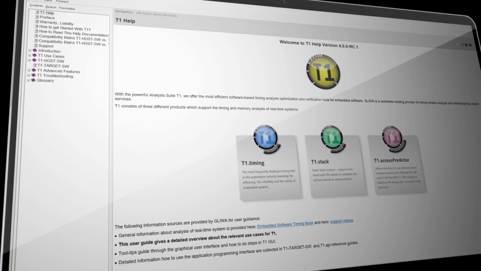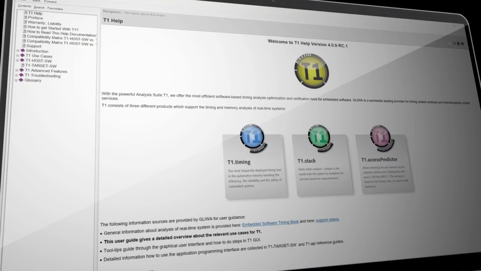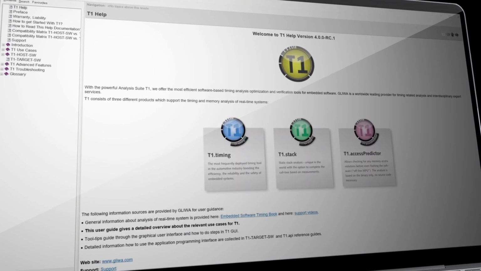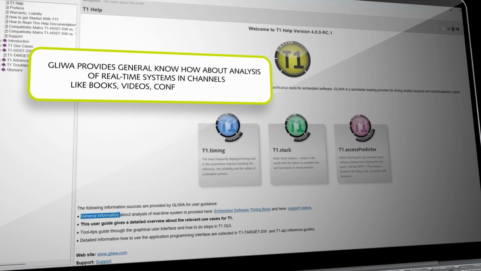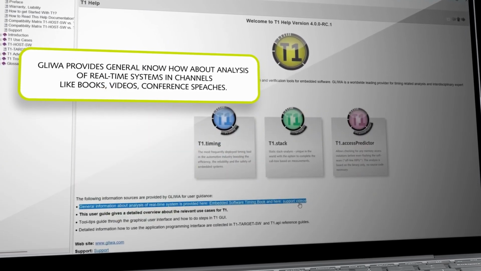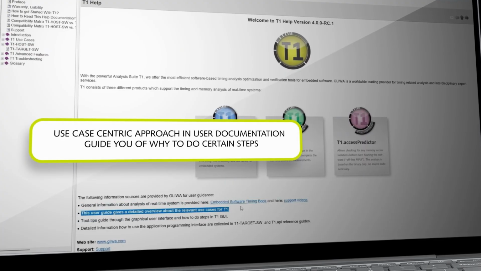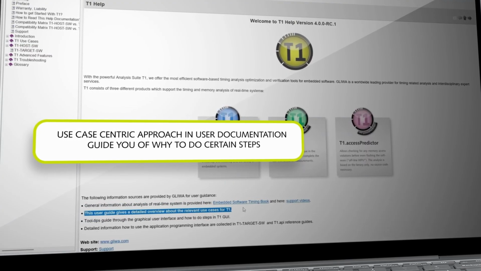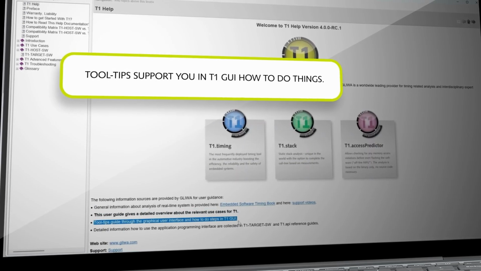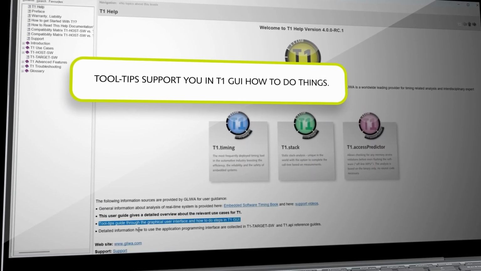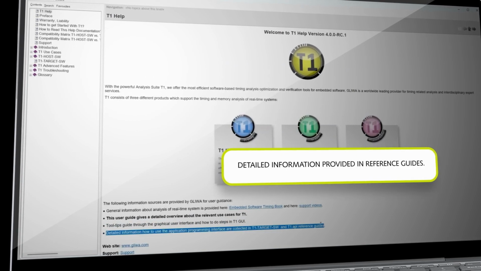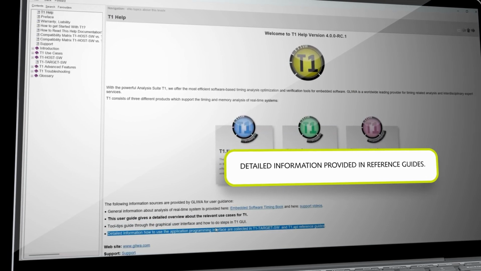The user guidance is streamlined to 4 levels now. First level. Gliva provides general know-how about analysis of real-time systems in channels like books, videos, conference speeches. Second level. Use case-centric approach in user documentation, guide you of why to do certain steps. Third level. Tooltips support you in T1 GUI how to do things. Fourth level. Detailed information provided in reference guides.